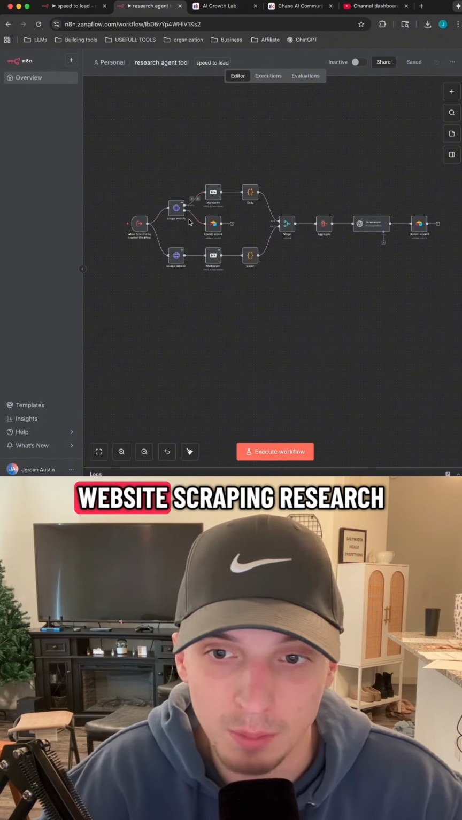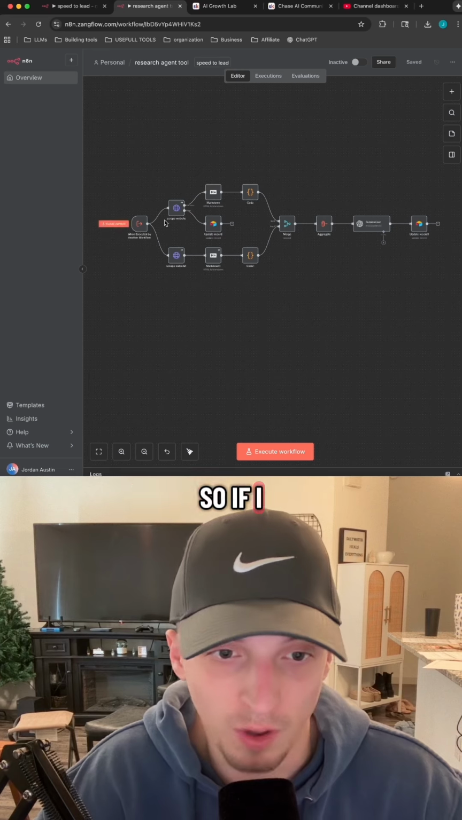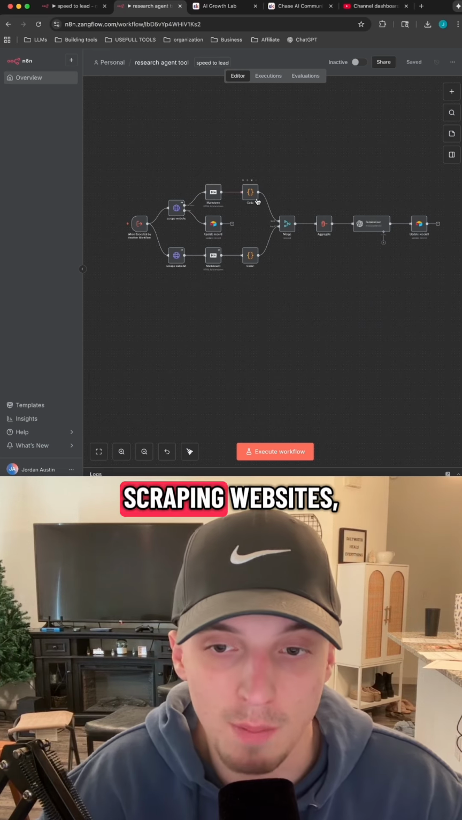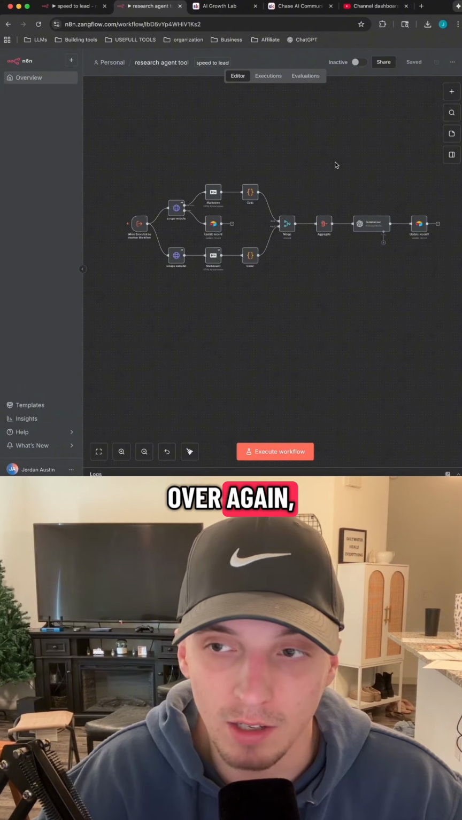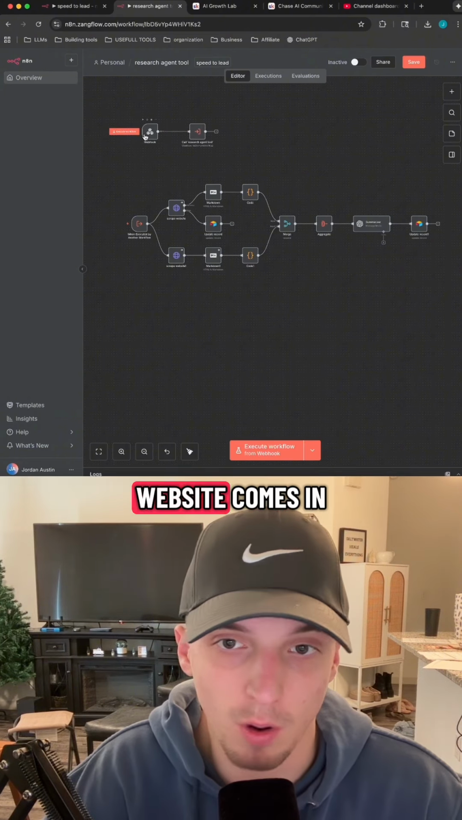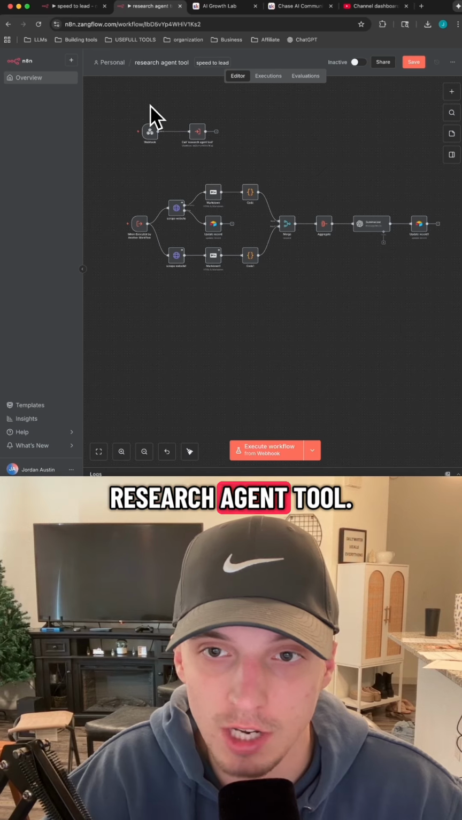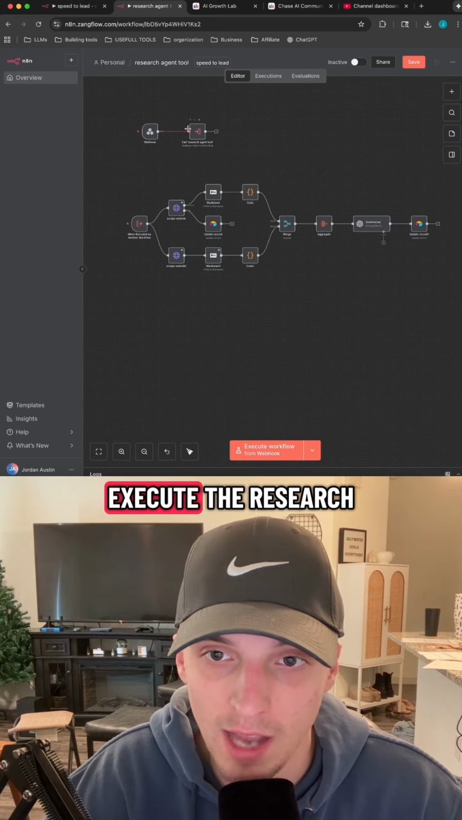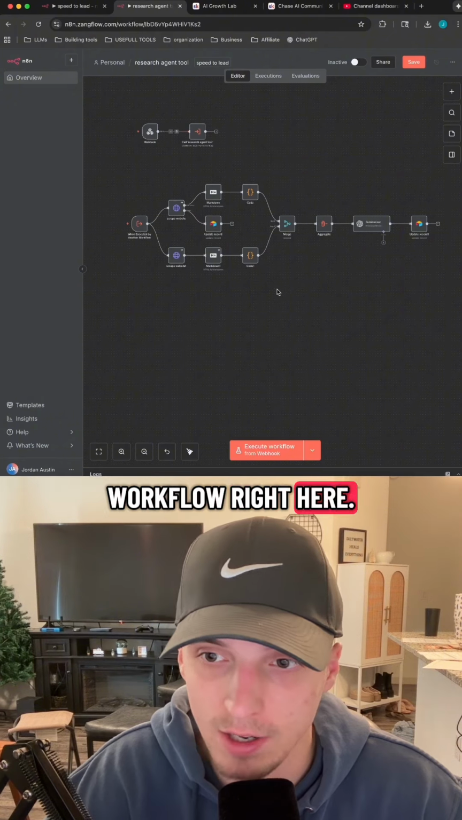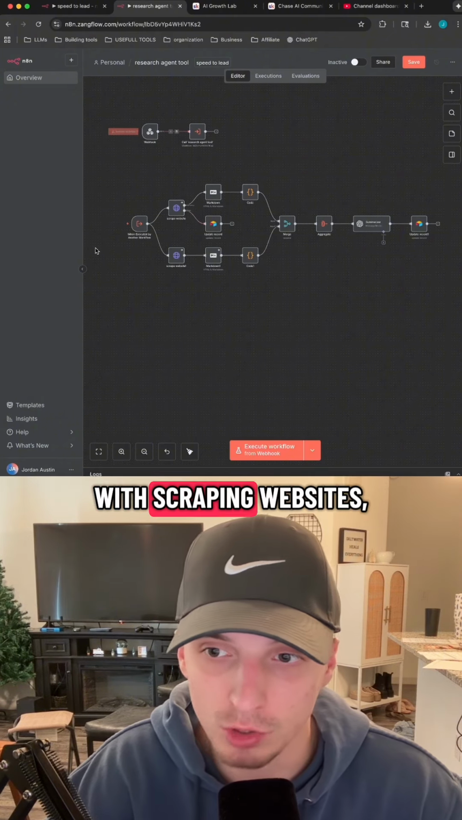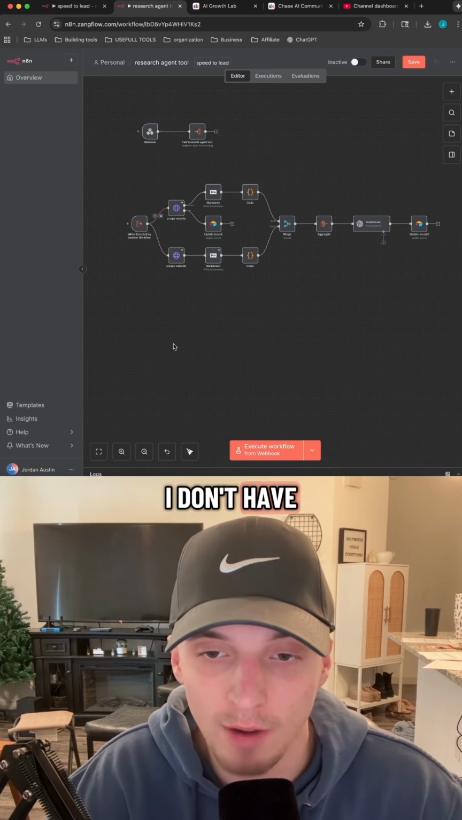This is a very, very standard website scraping research analysis workflow. So if I wanted to build out another system that had something to do with scraping websites, instead of having to rebuild this over again, I can build this other workflow where, let's say a website comes in via webhook, then I have it call research agent tool. So what will happen is when that website comes in, it will execute the research agent tool, which is this workflow right here. So anytime I want to have a system that has something to do with scraping websites, just by having this feature in N8N, I don't have to rebuild it over and over again.